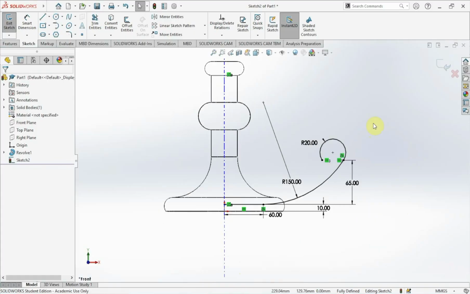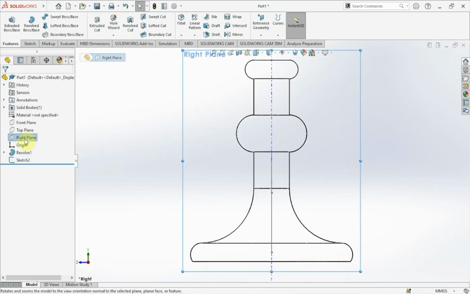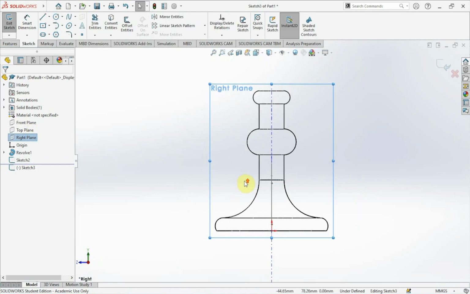Alright, so once you've done that, you want to go ahead and exit the sketch. So go ahead and click on exit sketch. And you want to go into your right plane. You want to normal to. And you want to make a sketch on the right plane. So go ahead and click on sketch on your right plane.